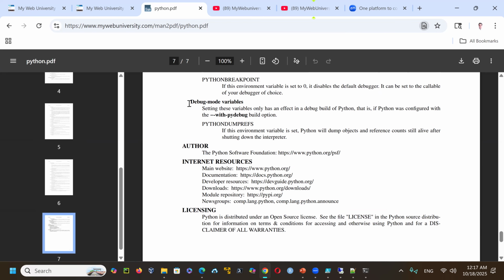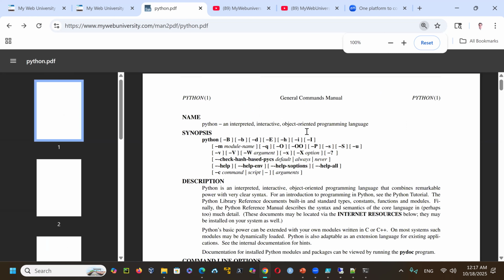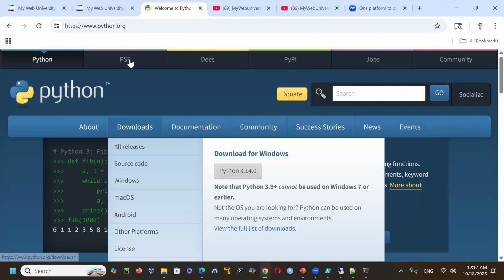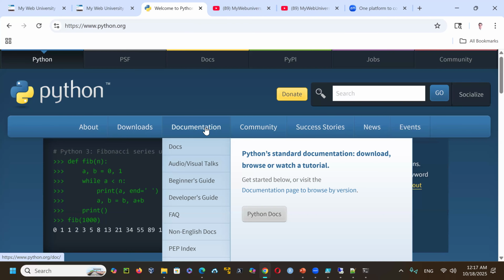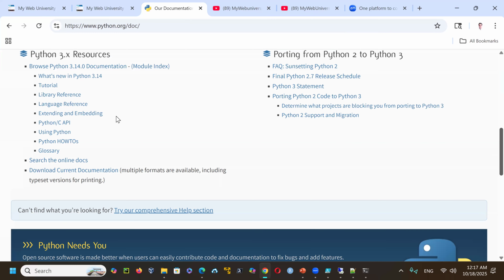Just press Control F here in your search and type in HTTPS. Now all the URLs that are referenced on this page, I put there for you, so you could go to docs.python.org. Can I just press Control F, HTTPS, python.org? Yes. Just click on it, and then you're on the python.org website. Then you go to the documentation and read anything that you want.